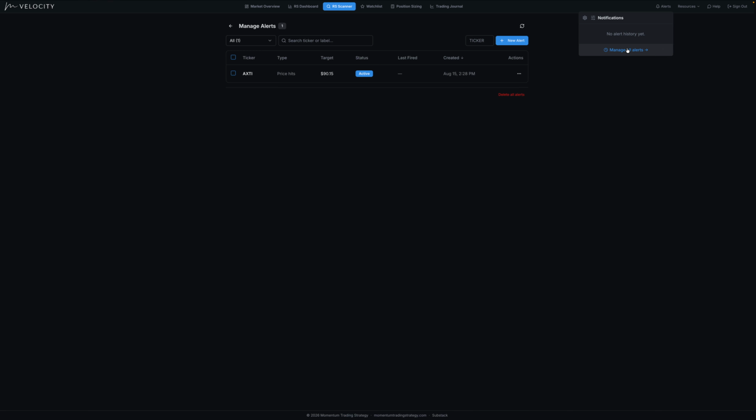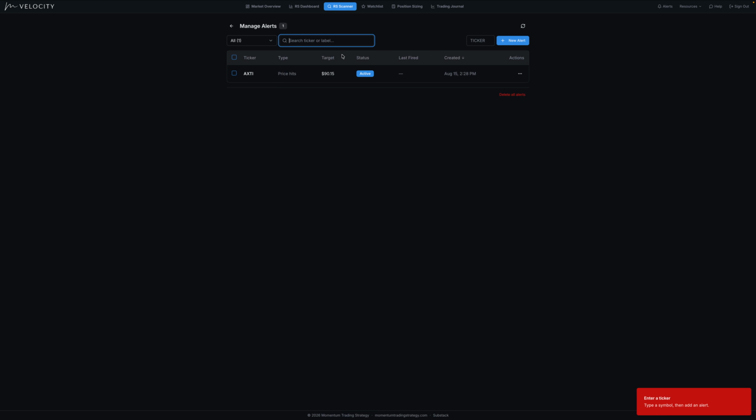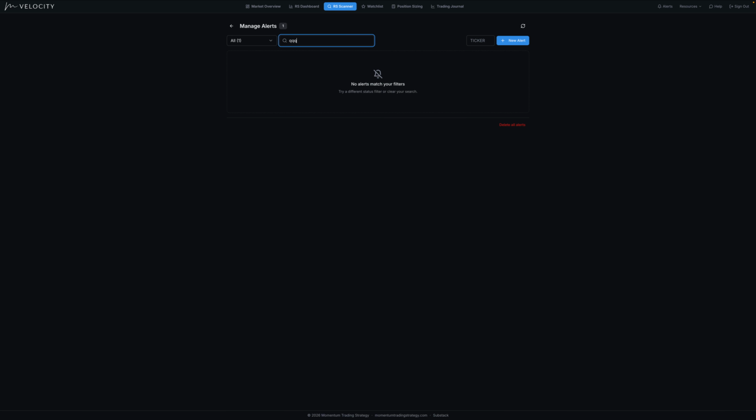And then you can go in here and manage your alerts. There it is. We just added this one, AXTI, right? At the breakout to new highs at 90.15. And when it's fired, it'll show you. Now, the alerts are real basic right now. If you add a ticker here, you can also add a new alert. Like, let's add QQQ. Add an alert.